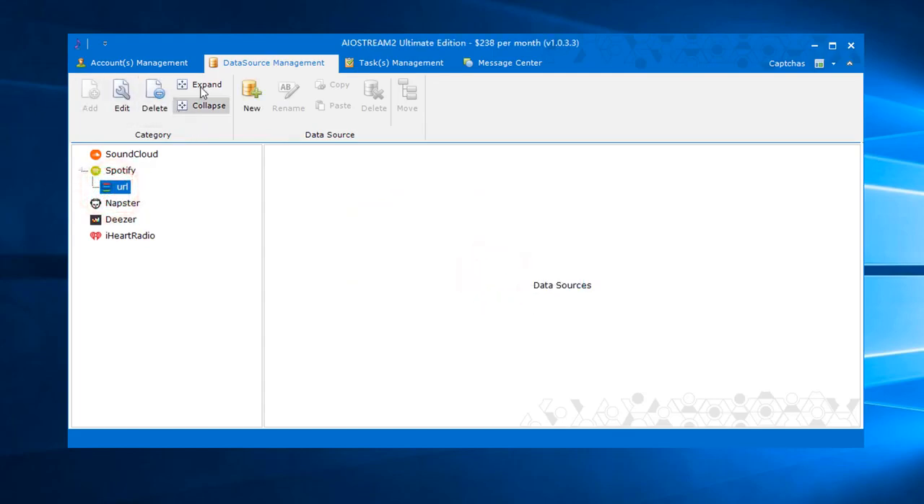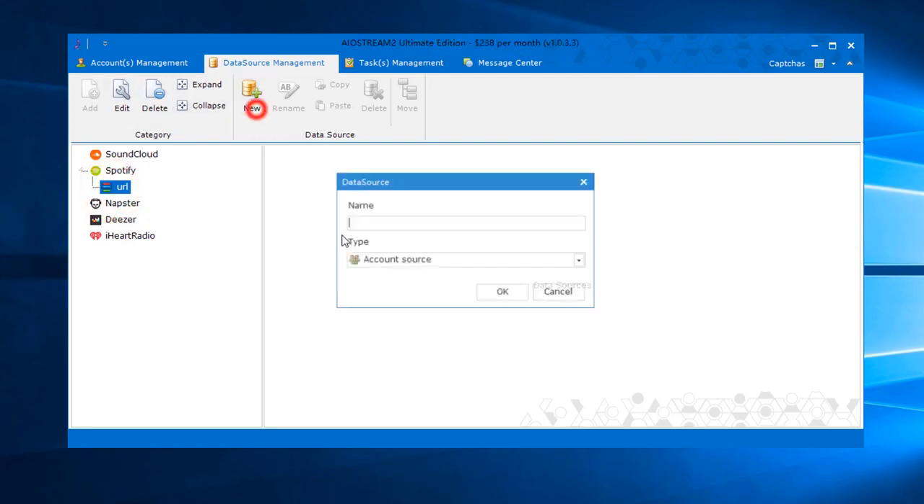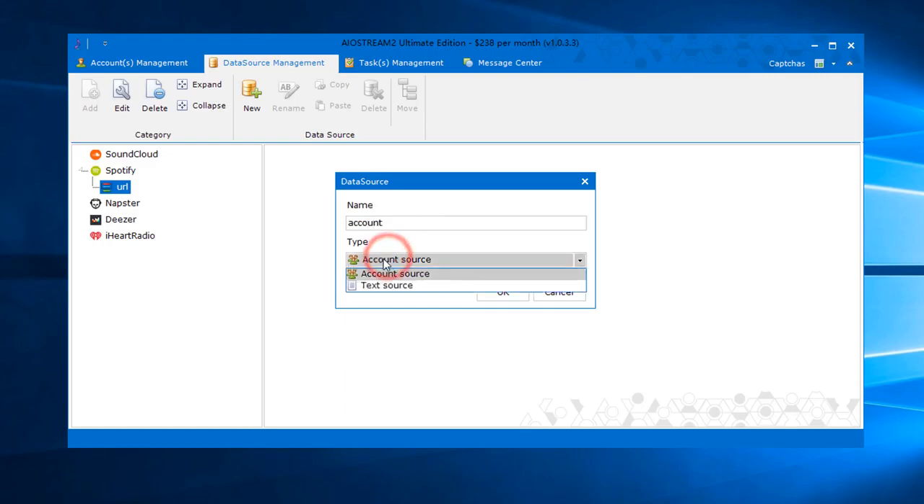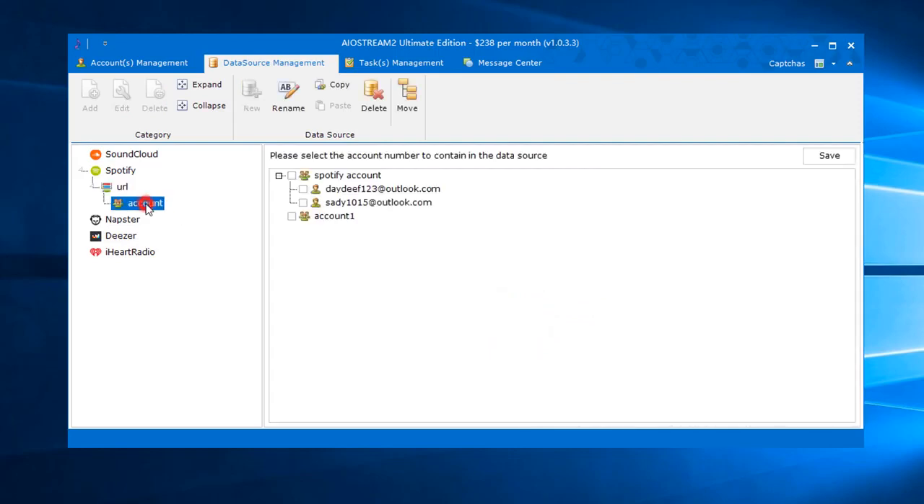The first data source we need to add is the account source. Add a name. There are two types: account source and text source. Account source means the Spotify account. All the account information appears. You can add, rename, delete a category.